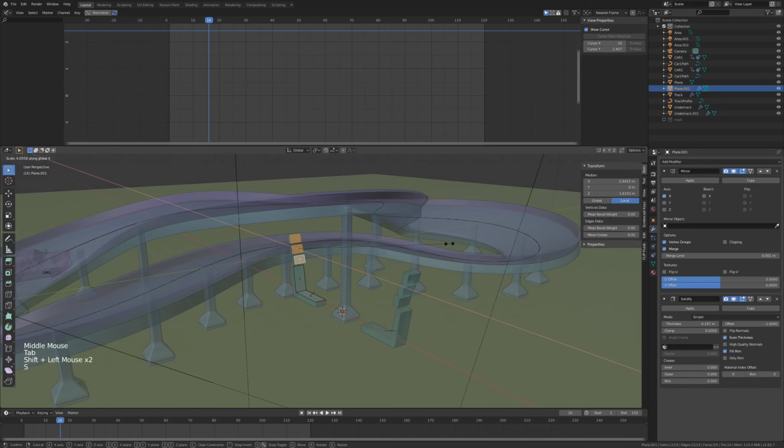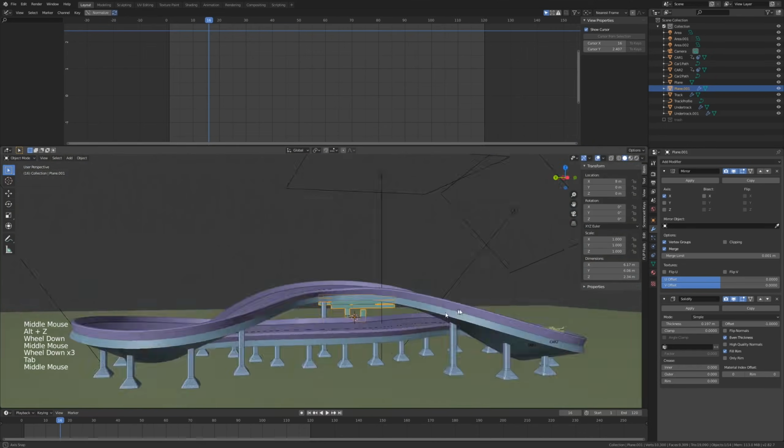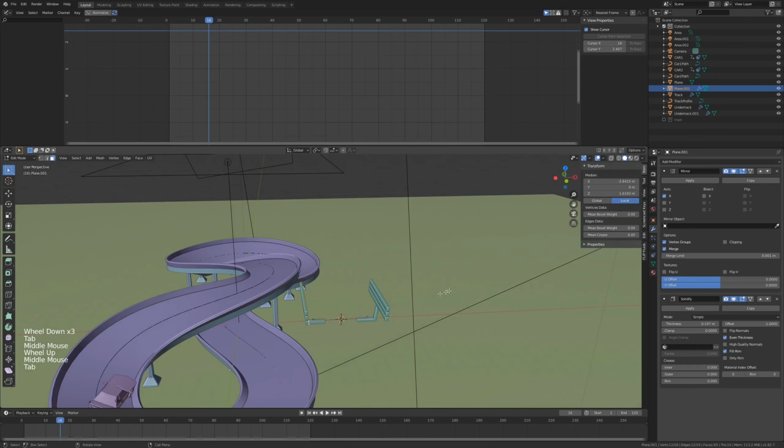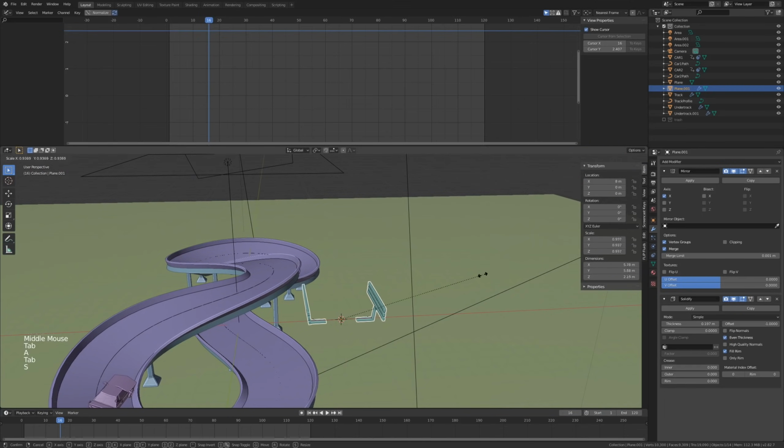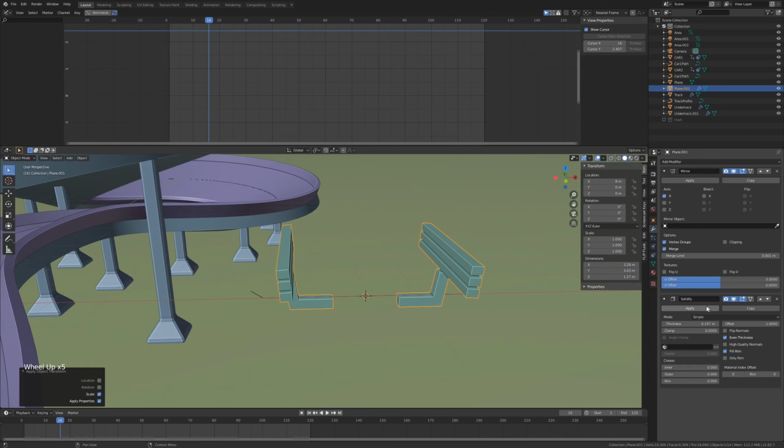Now these obviously we need to scale out a little bit. We're just kind of making one section of guardrail, if that makes sense. Okay, so that looks good. I can already tell it's probably a little bit big. So let's scale that down a tad and then apply the scale. We're just going to throw off our solidify. So let's readjust that. Okay, that looks good.